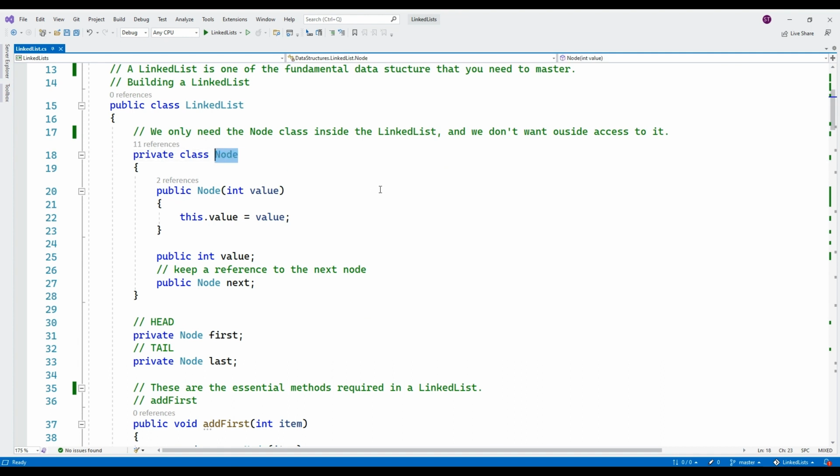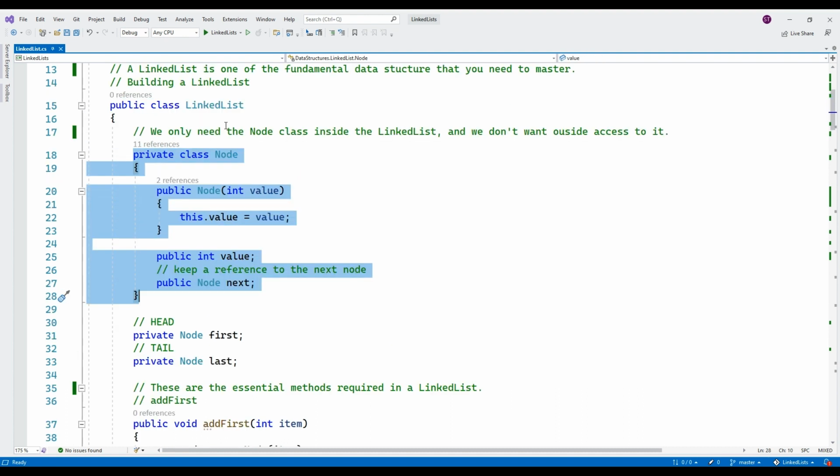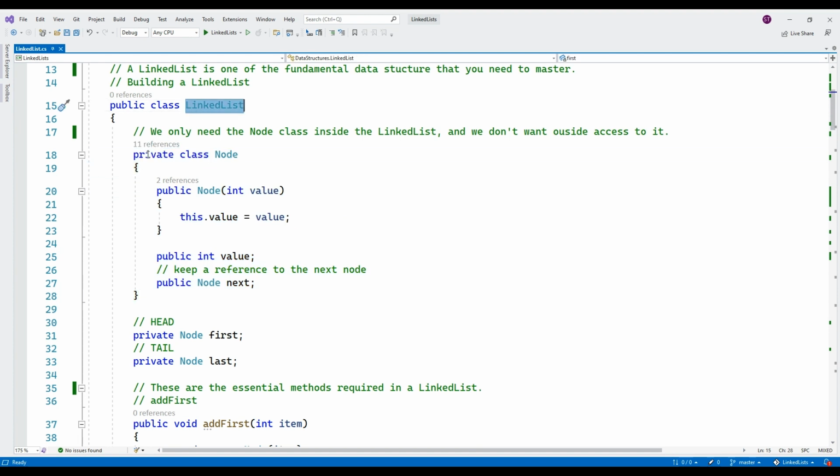Node class. Node class represents an element in the linked list. We only need the node class inside the linked list and we don't want outside access to it, so we define it as private. The node class contains an integer value and a reference to the next node, which is nested inside the linked list class, making it private and encapsulated.